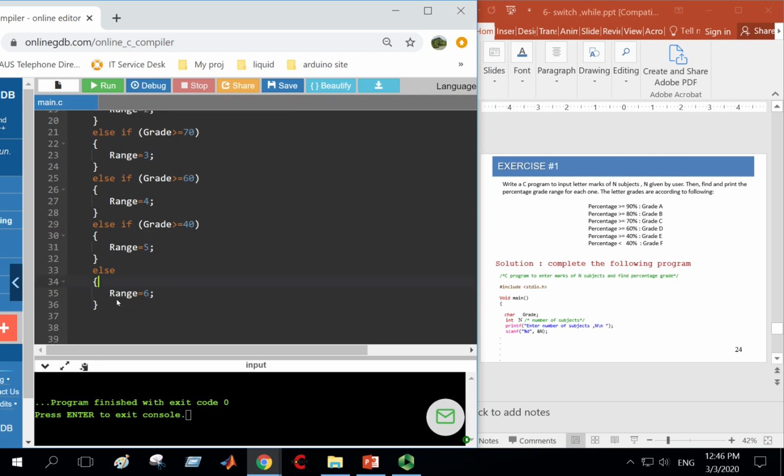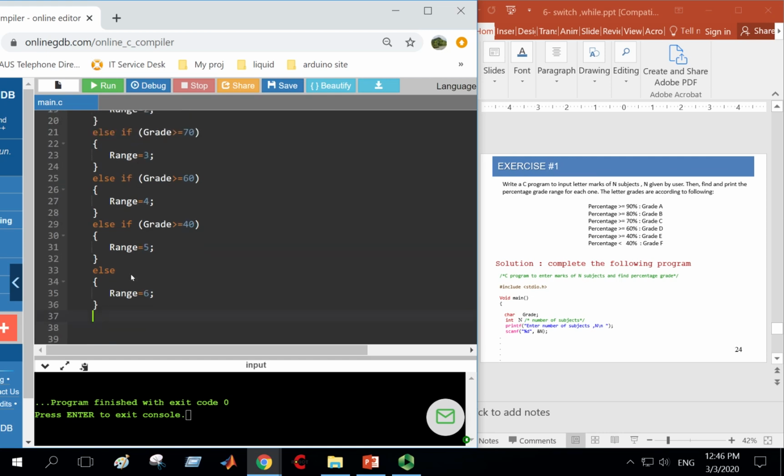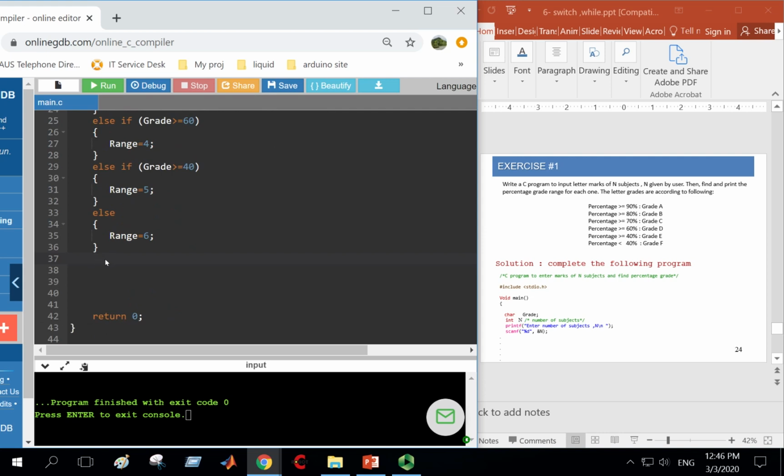Okay? Now finally, we want to check the grade itself in which range. We checked them using if, we checked it using the if else statement. Now we know what is the range. If the range is 1, that means the grade is A. We want to print the grade.